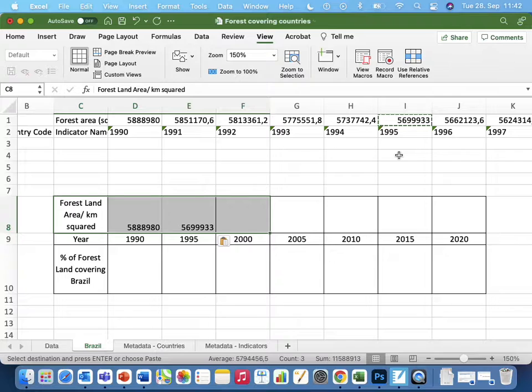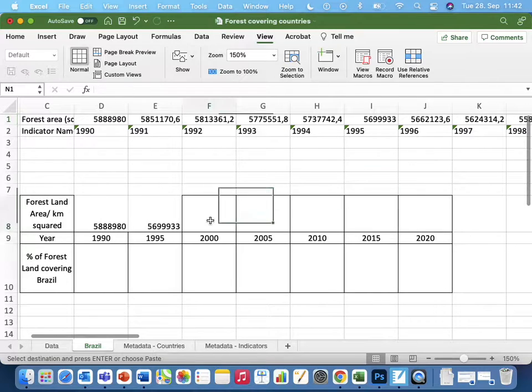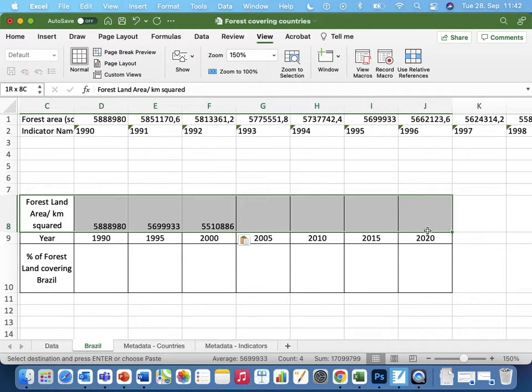All right. I'll do one more. There's 2000. Command C, Command V. Now you can see clearly that the thing I've got missing is the actual total land area of Brazil. This is only the area that's covered by forest. So we need to have the total land area.